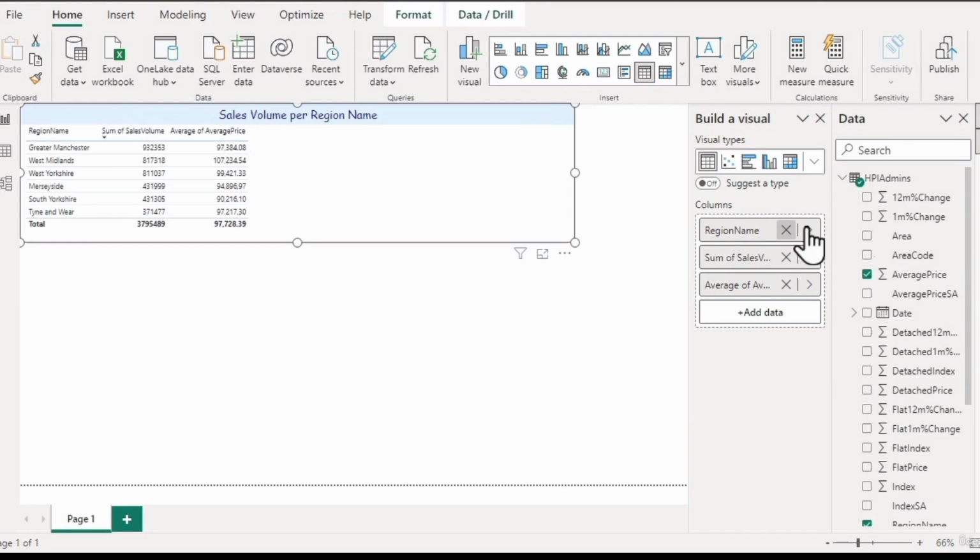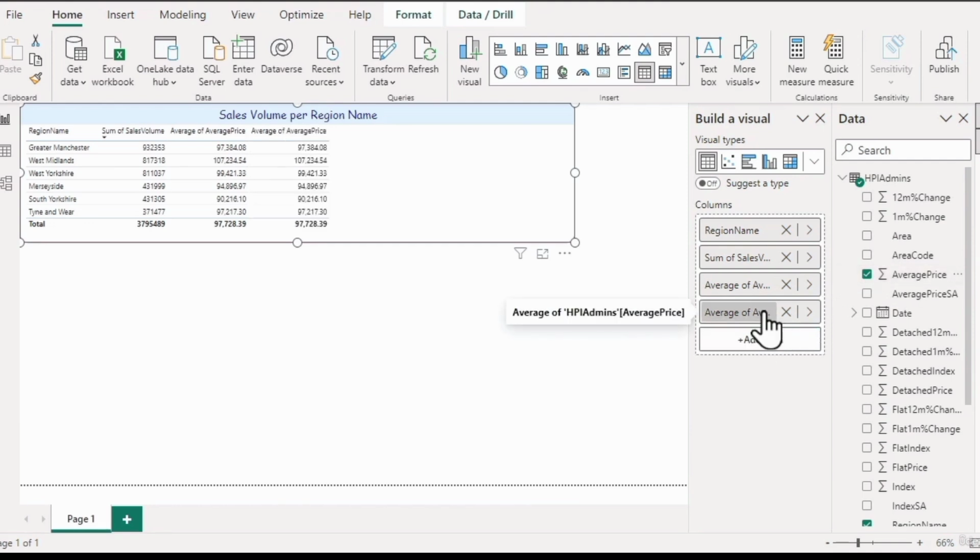Well, the problem is I can't just check this average price a series more times because you can only check it once. If I check it again, it disappears. So what I need to do instead is drag it to the value section within the visualizations field. So that gives another average price, and I can do it again.